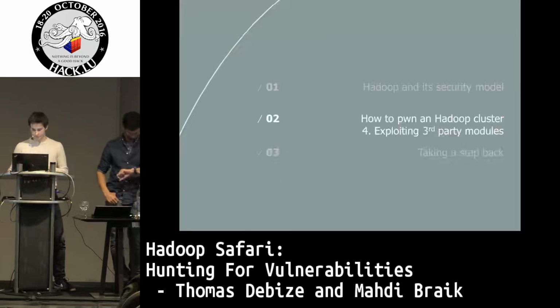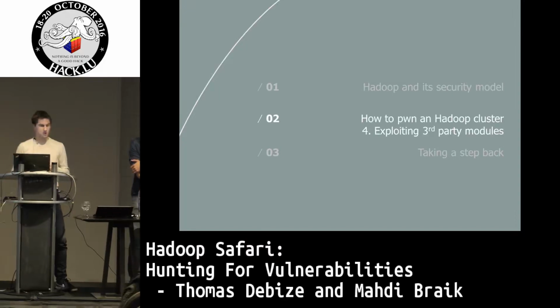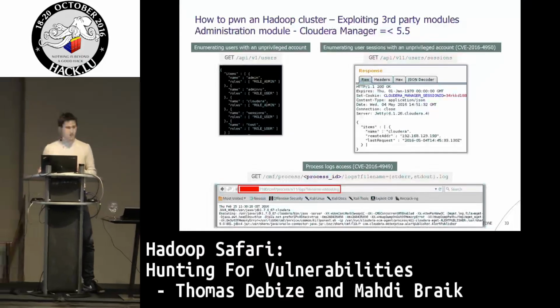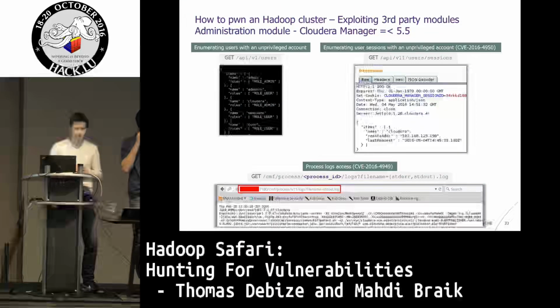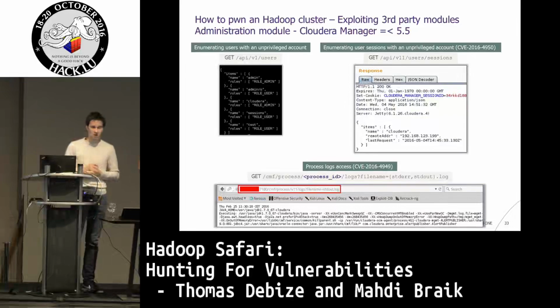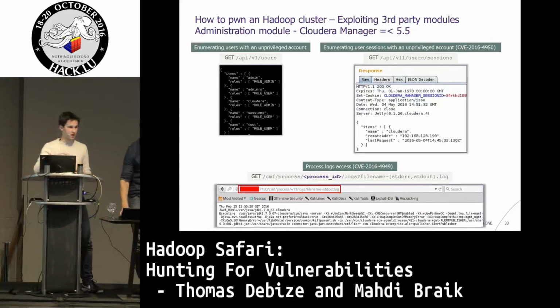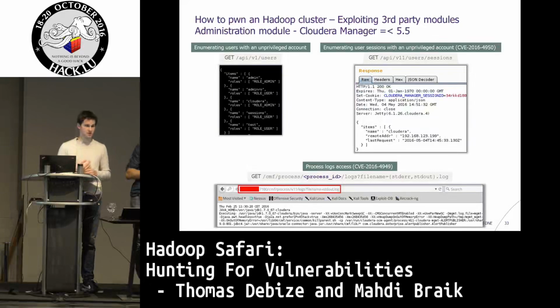Then, as you've seen in the big picture module map, there are a lot of third-party modules, mostly web modules, and there are a lot of vulnerabilities in them. I will be quick on this chapter. Really, there are a lot of classical web vulnerabilities. That's really a shame, to be honest, and it gives you a strong insight into the maturity level of such components, of such an ecosystem. To be fair.